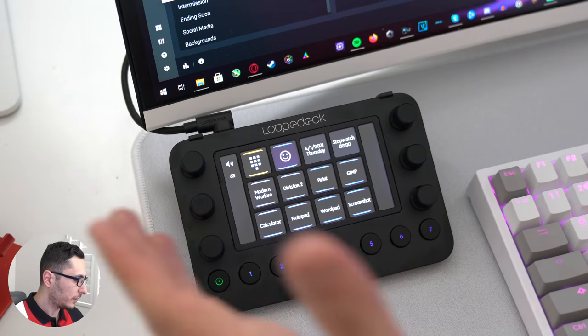Loupedeck has this Taptic Engine feedback built in, kind of like the new iPhones, where it vibrates a little bit when you press something, letting you know that it registered your finger press. So that's pretty cool. So I'm gonna launch a few programs here.